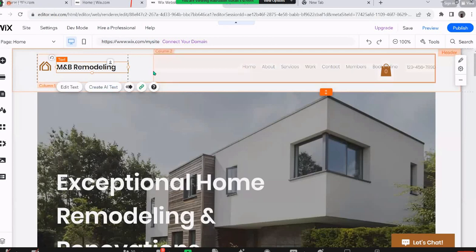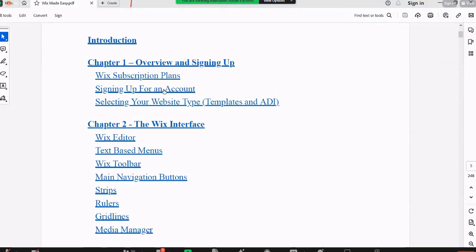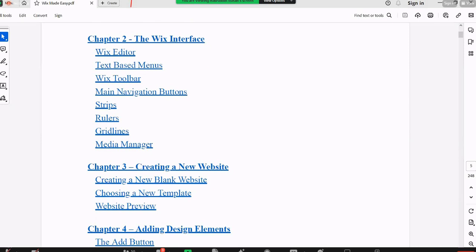Okay, so that is a little bit on that. Let me check on the outline. Right, so that is the WIX editor. We navigated the interface of WIX, showing you the header, section, page, this and that. I also showed you the text menu, the navigation bar, and also the WIX toolbar on the far left-hand side, where you see media and so on.